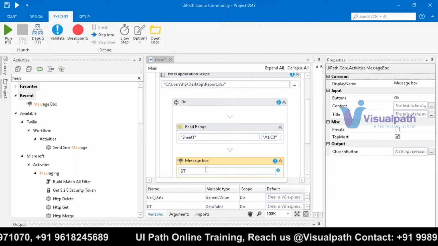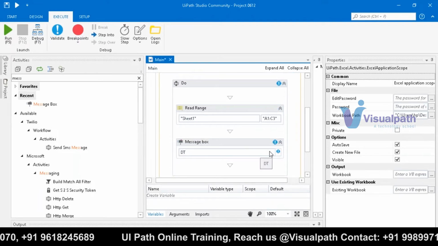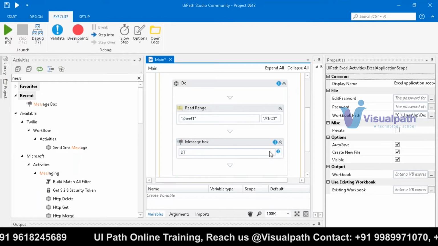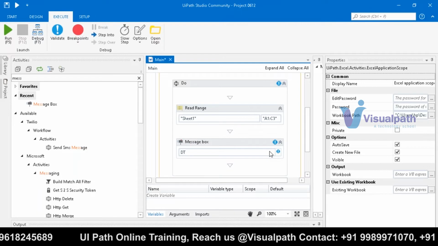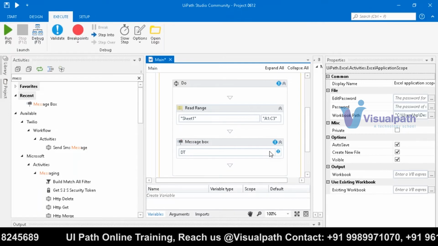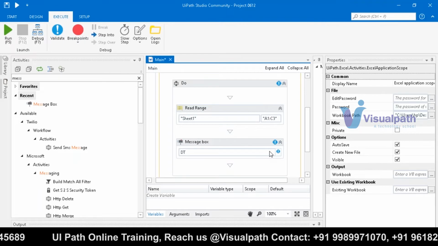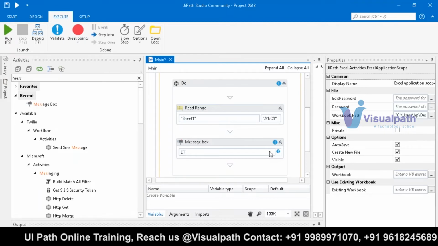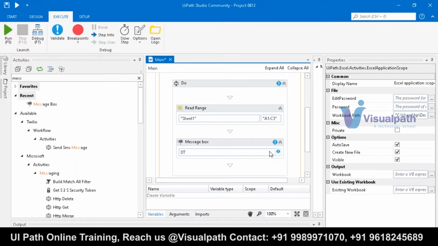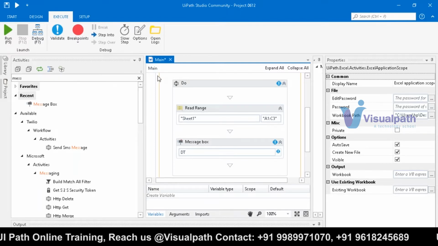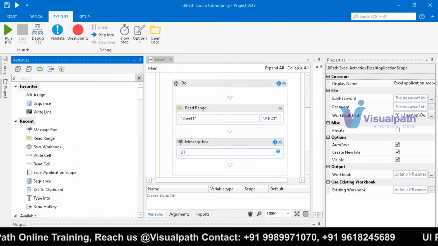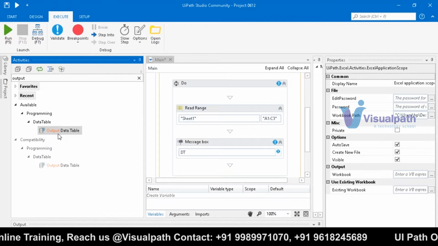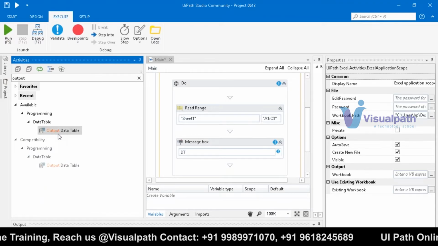The problem we have is, in a message box, I can only throw strings, a single value, not a whole table. My DT contains information in the format of a table. It is not a string. So I need to convert the data table into a string. That means I want to convert multiple values in a table into a single string. How can I do that? I have an option called Output Data Table. This Output Data Table converts a data table into a string.